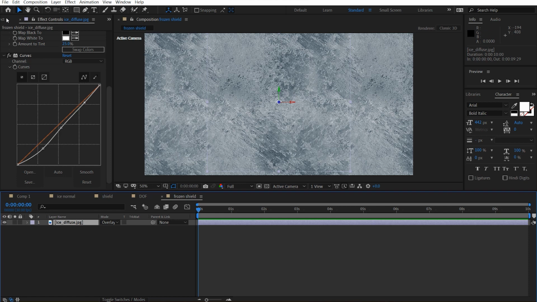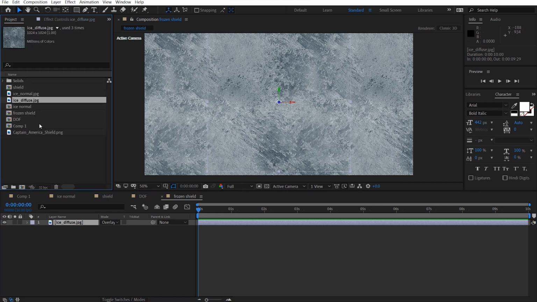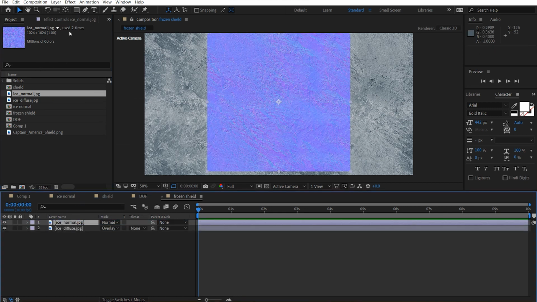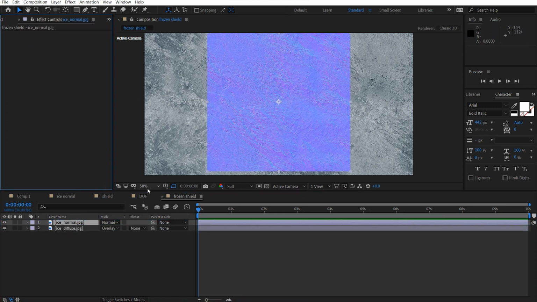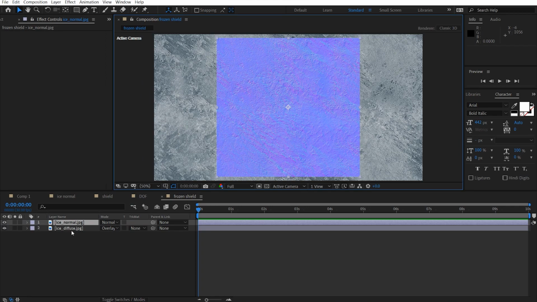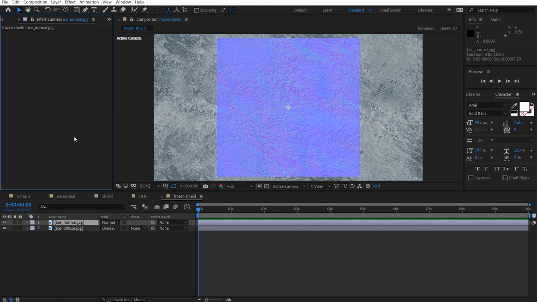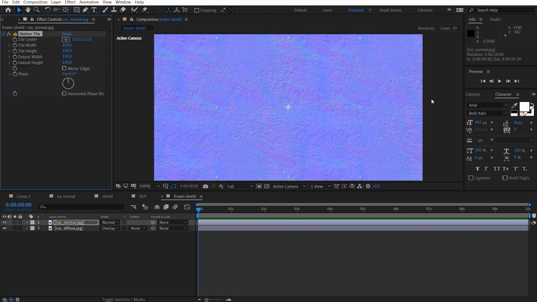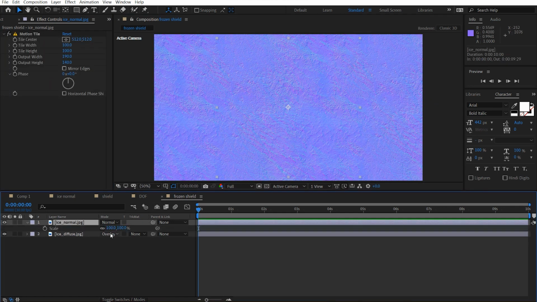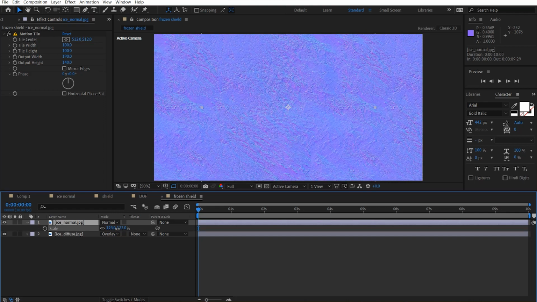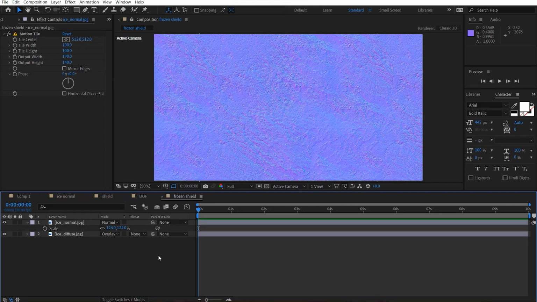So next thing we're going to do is go ahead and just add in our normal map, and we're just going to do the same thing for the eyes. So we can just copy our motion tile effect and paste it to our normal layer, and I just want to scale this up a little bit like that.